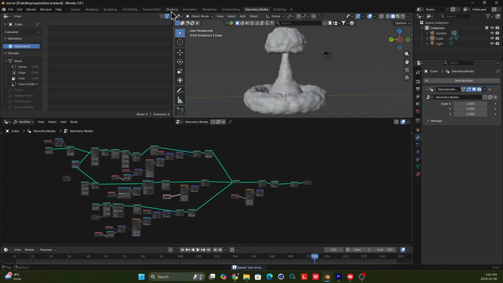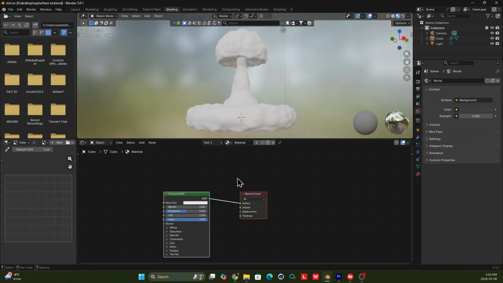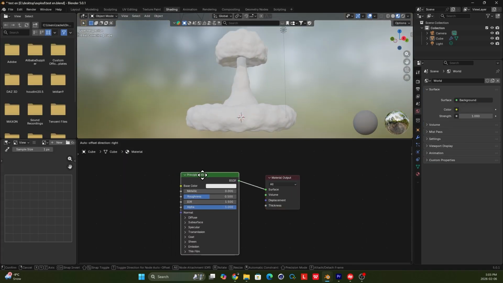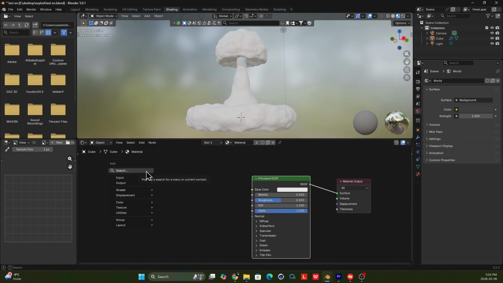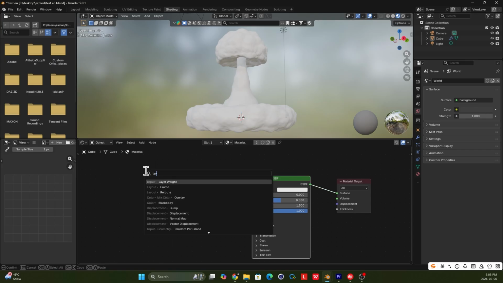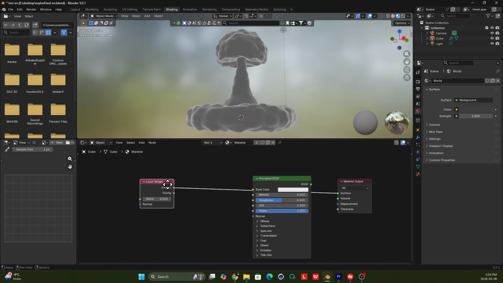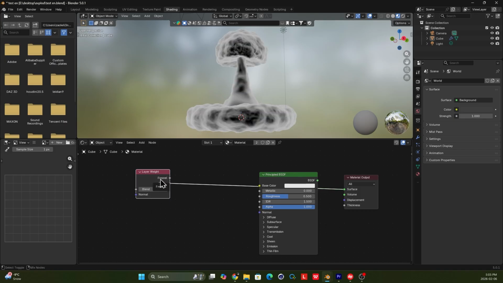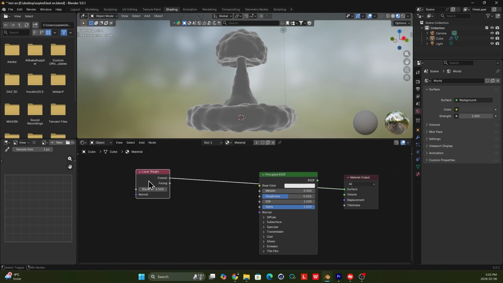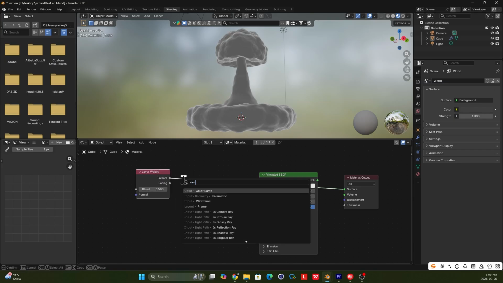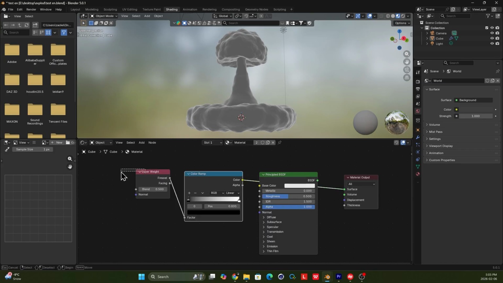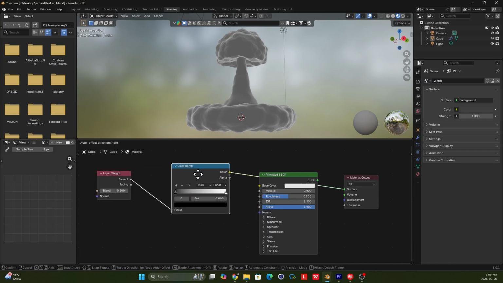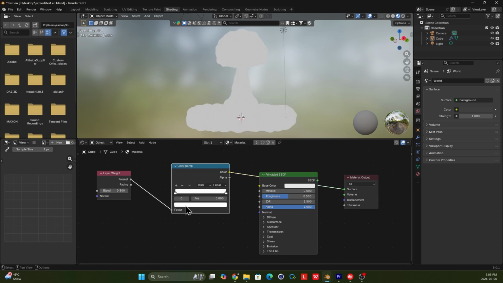So then I will show you the principle of rendering. It's pretty simple. I just use the layer weight. If we preview this, it will be like this. Preview the layer weight, Fresnel and facing. So any of them is okay for me. I just connect them with a color ramp and give them some color.